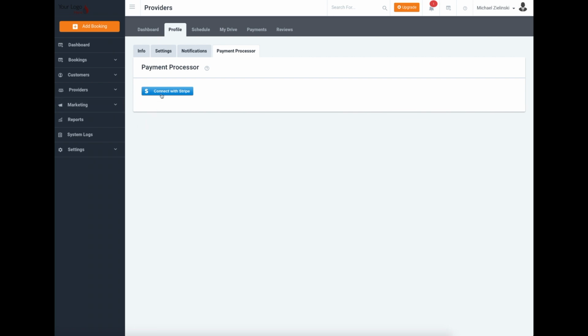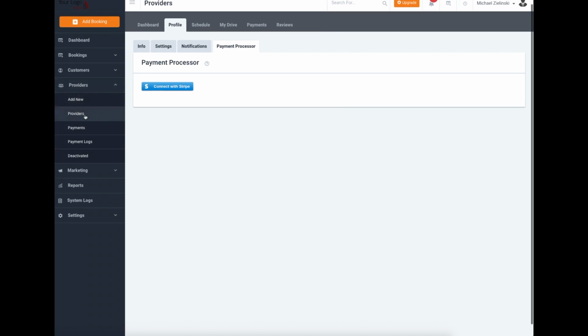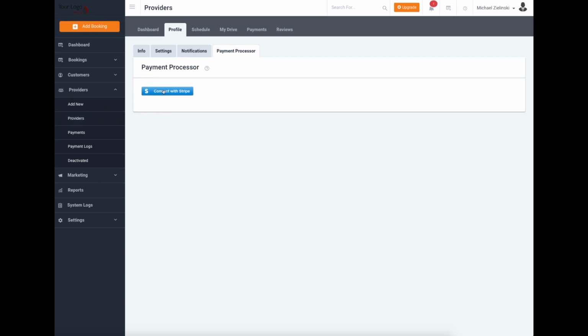Okay, so first, in order for a provider to connect, you have to connect your Stripe account with Booking Koala so that it knows which account the provider will be connected with. Once you click on Connect with Stripe, which is under Providers, you find the provider you want to connect a Stripe account for, go under Profile, and then Payment Processor, and this is under the admin account. If you want to connect it right now, it will not let you because we did not link anything at the moment, so we get an error.